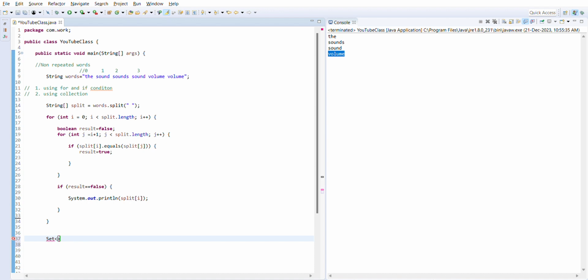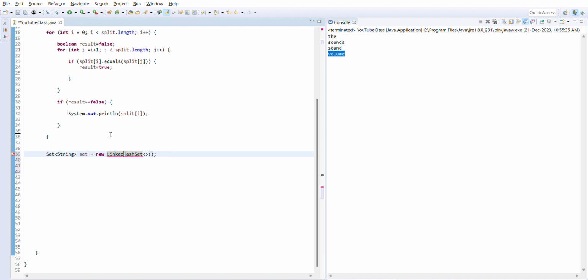Here I'm mentioning the string type, set equal to new LinkedHashSet. I'm going to import that. There should not be a space. I'm going to import the Set and also the LinkedHashSet. Both are present in java.util.